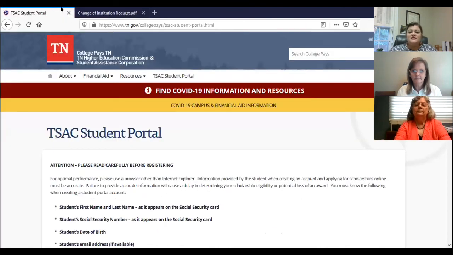Another question is, can the students use the parents' banking info so the parents do not have to set up an account? Yes. Yes, they can just enter the parent banking information.